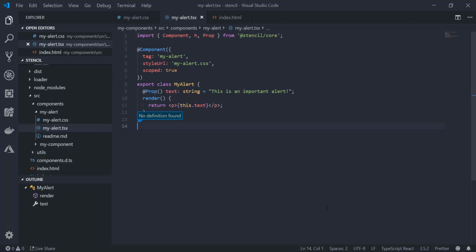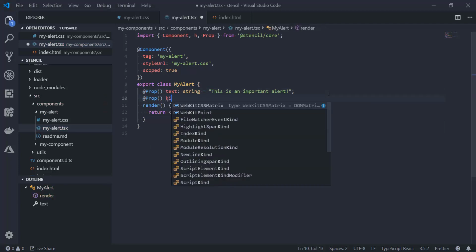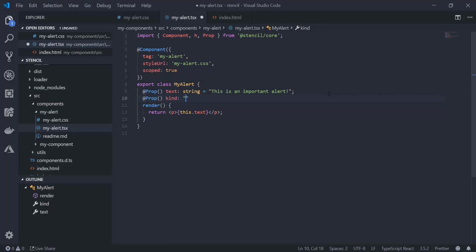We're going to move on now. I'm going to give our component a bit more flexibility. We're going to have a kind property, and that can be info, success or error, and that will dictate the background color of the alert.